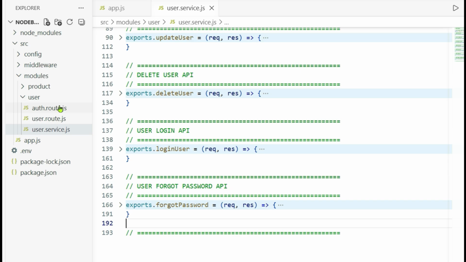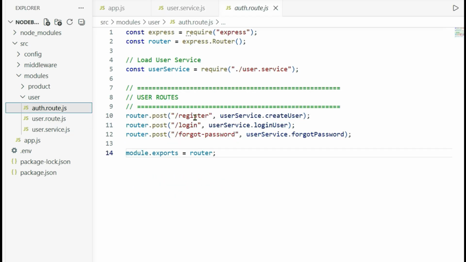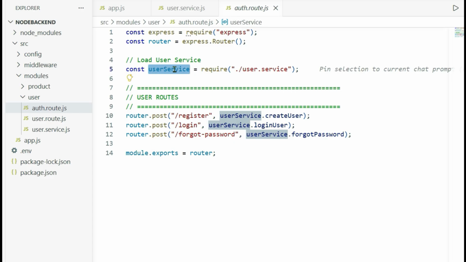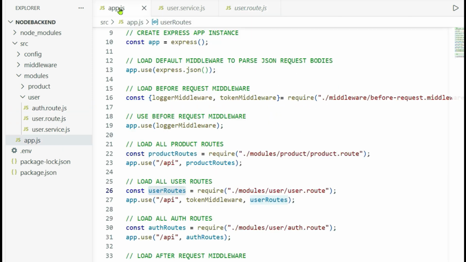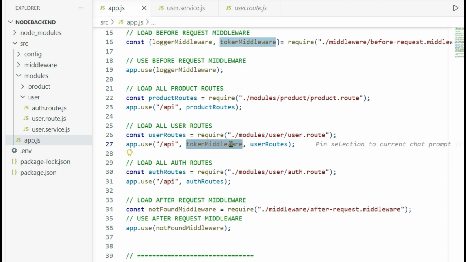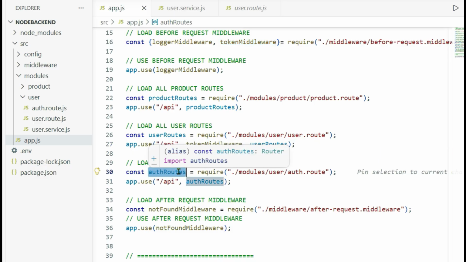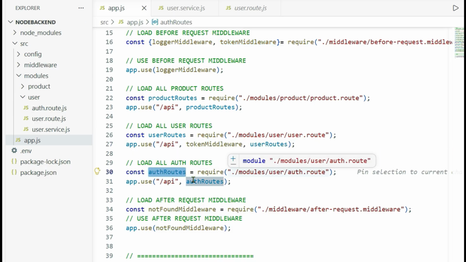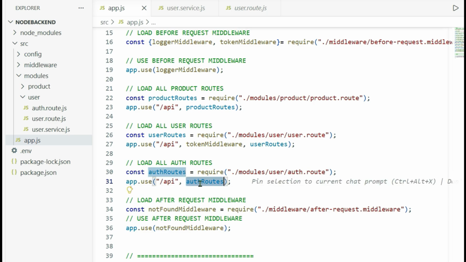But the root for login will be here. Register, login, forgot password. It's using the same user service, but here we are adding some different roots which are not in user root. And if we go to the app.js, here we can see we are getting user roots from the user root file and validating it with a token middleware. So here we are passing a middleware, and we are importing the auth roots as well from the auth.root file. But here we are not using any middleware.